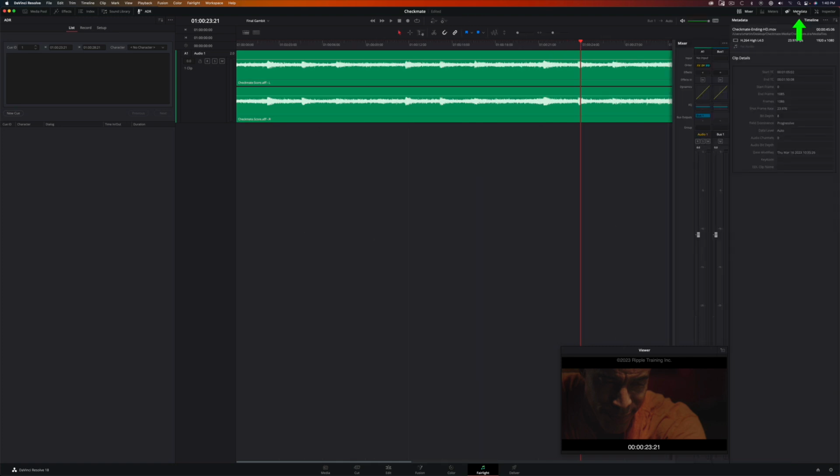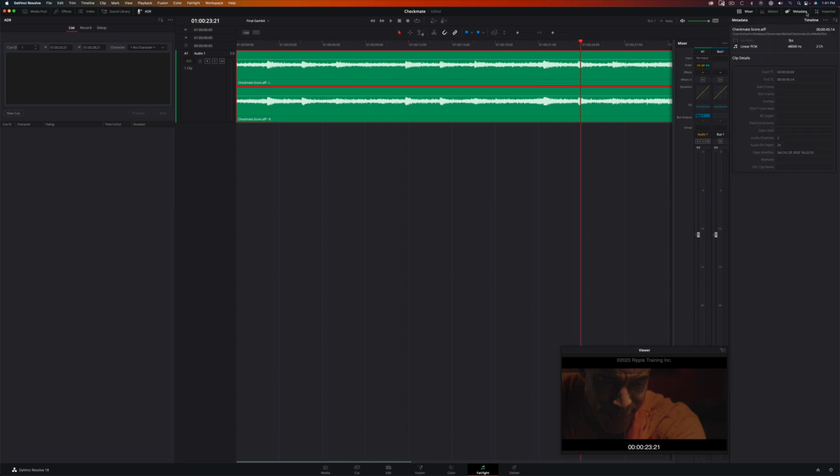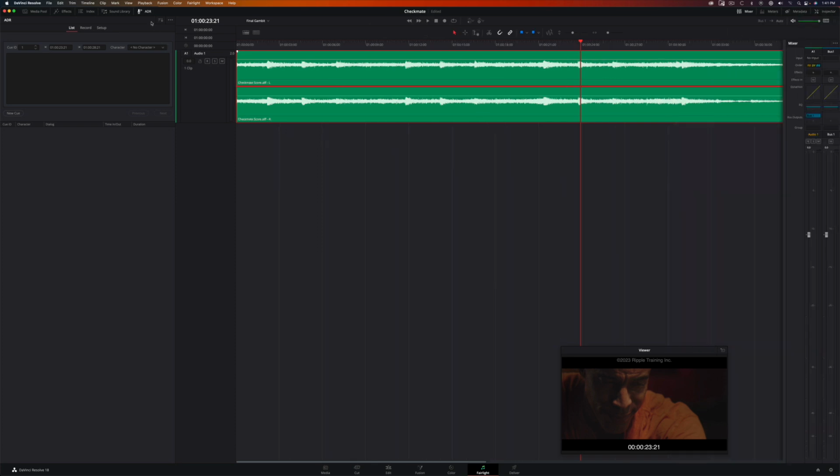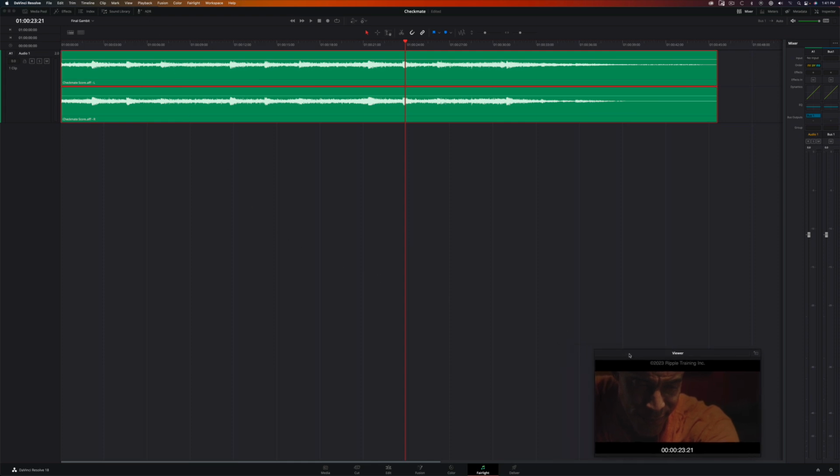The metadata panel allows you to view the metadata of selected clips, and the inspector lets you modify your clip's properties such as volume, panning, pitch, and applied audio effects. Close all the panels except the mixer. Move the viewer to the lower right of the timeline.